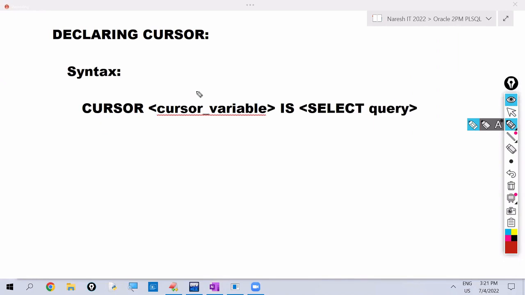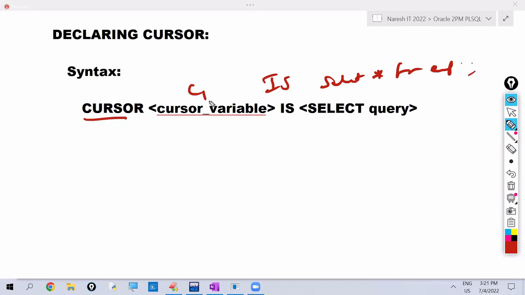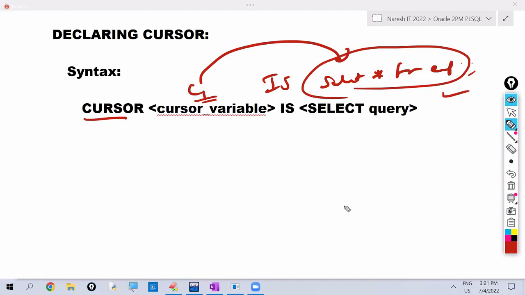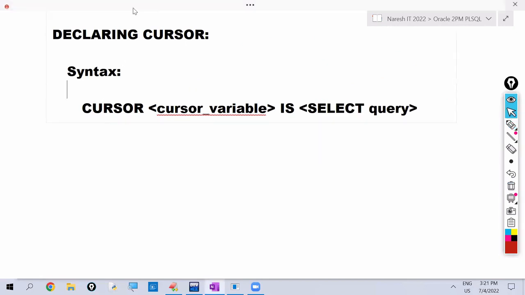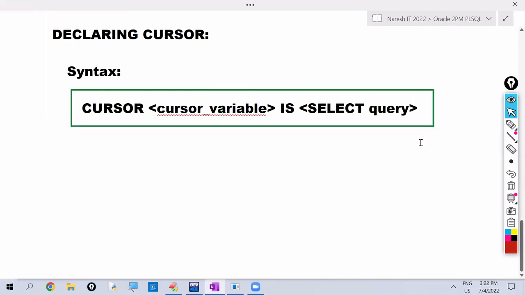Here we write like this. Cursor C1 is select star from EMP. Like this we are writing. So this C1 cursor is associated with which select query? Select star from EMP. So this is the syntax for declaring the cursor. So cursor variable name, IS, then write any select query. You already know about select query. Any select query we can write. And here, for the select query, we follow SQL syntax, not PLSQL.